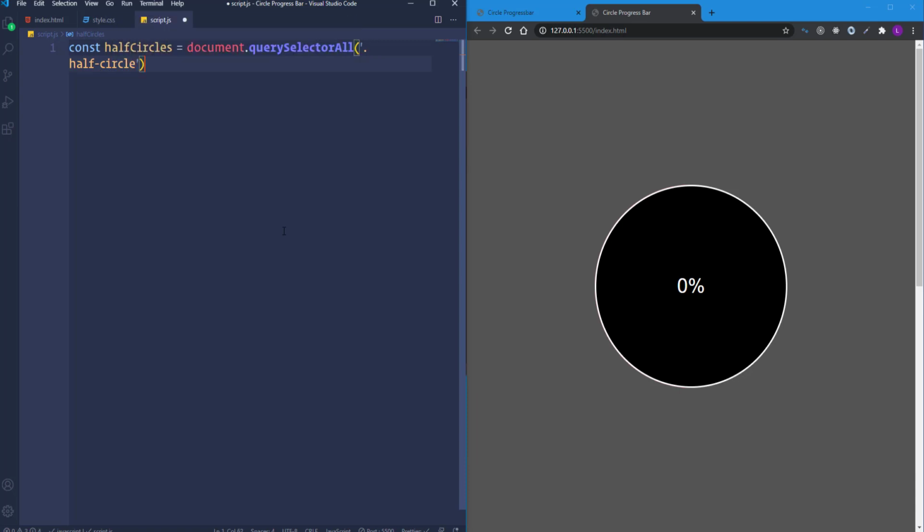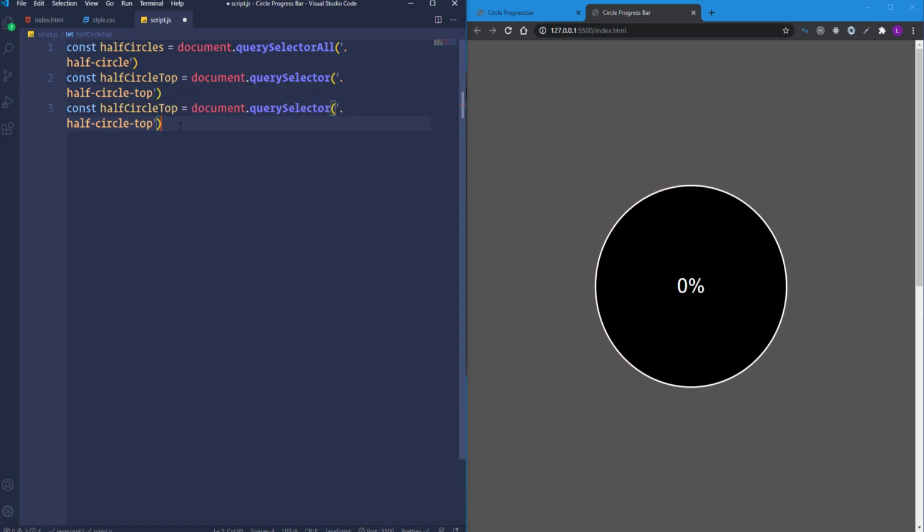The next element is going to be half circle top, so let's duplicate this line of code. Change the name of the variable. We need half circle top. Also we need here query selector instead of query selector all method. As for the class name, it's going to be half circle top. Let's duplicate this line of code once again. Change the name of the variable. It's going to be progress bar circle. And also change the class name. We need progress bar circle.